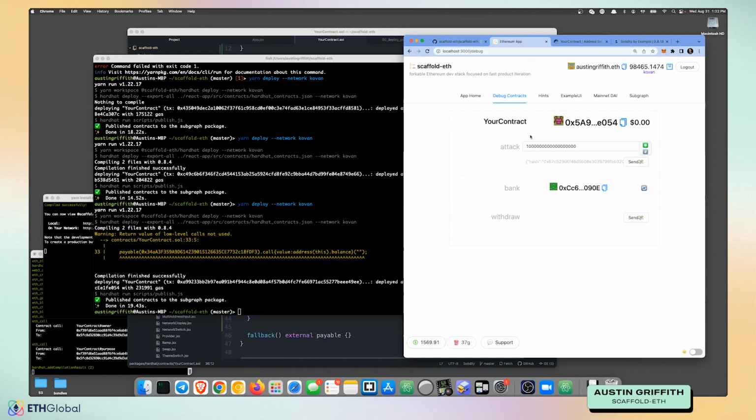We were able to create the attacker contract, attack Kevin's contract, withdraw the money, and I'm headed to Mexico or something. I don't know what I'm going to do with this extra Kovan. Kevin and I are going to Mexico.